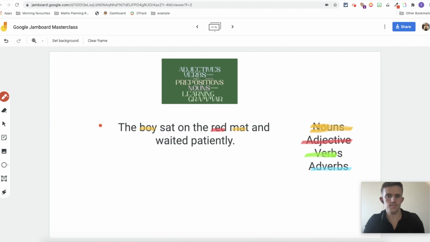Red, Matt. And then if we go to verbs, green: sat, waited, etc. And then adverbs. There we go. So that's something you could do. Obviously, you can do bigger text, and this could be a real activity that you do with your class. I can imagine quite a valuable activity too.